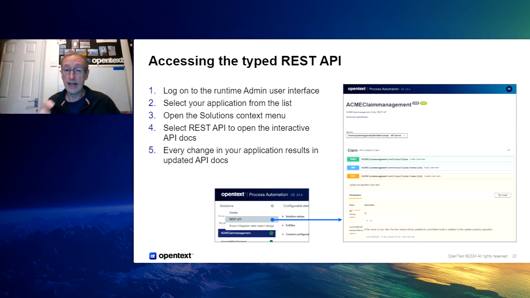The key thing here is that that API is based on the configuration. So the put operation supports in the payload all of the properties I've added. If I go in and add a new property and republish, my REST API is updated to include that new property. So it's a very specific API for your application. And if you add the content building block, then your REST API has operations to upload content and download content, etc. So it's a very powerful way of integrating process automation into your external system through REST.